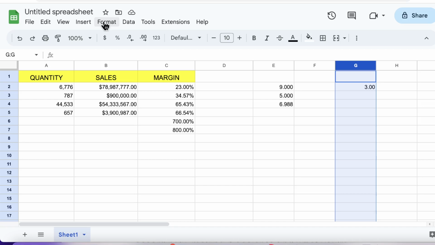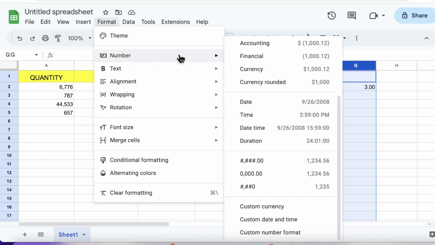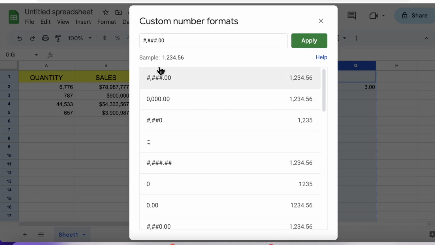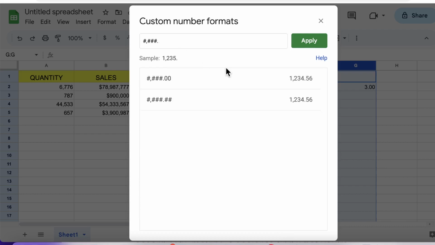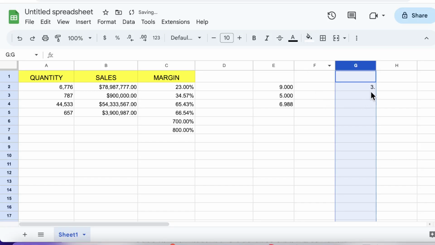What if we did only hash? Let's see, format, number, custom number. Now let's take these zeros out and introduce hash, right? Hash says it is optional. If it is there, it will provide. If it is not, it won't. 0 says it's mandatory. If it is there, it will provide the figures. If the figures are not there, it will provide 0. So let's see what hash will do. Hash is flexible. You see, that's it. It doesn't have any figures, therefore hash will not bring any zeros whatsoever there.